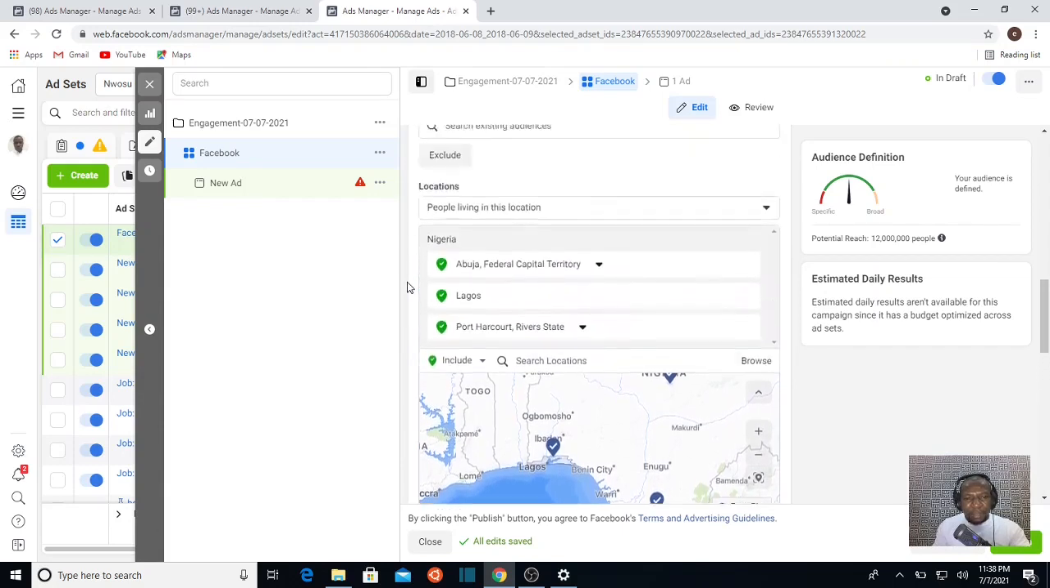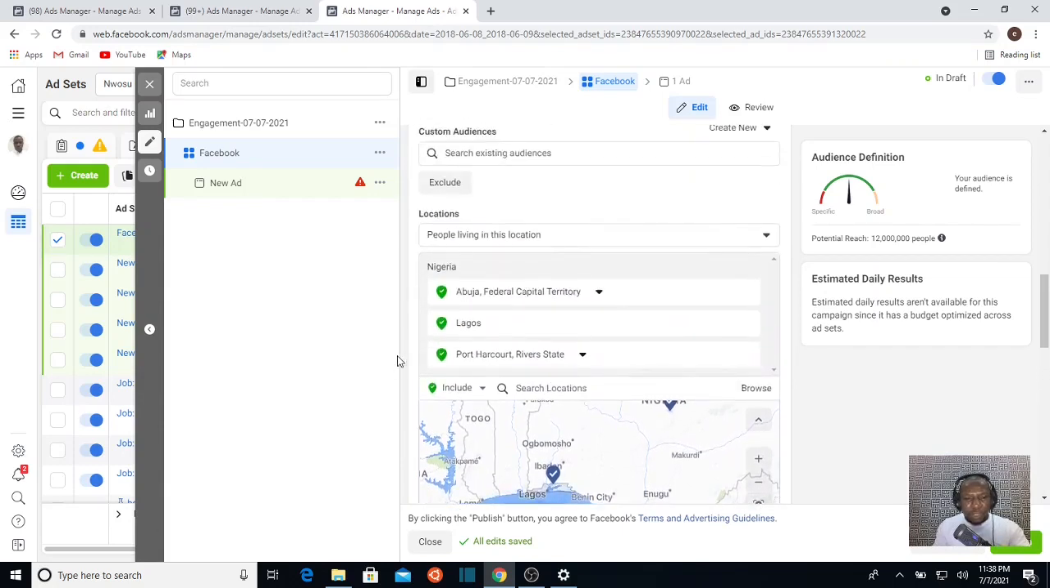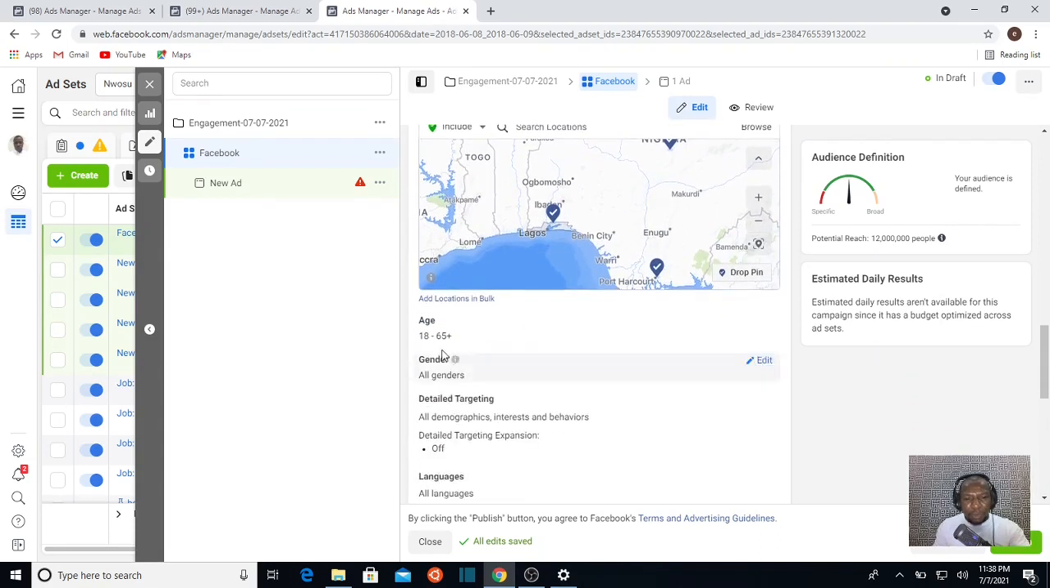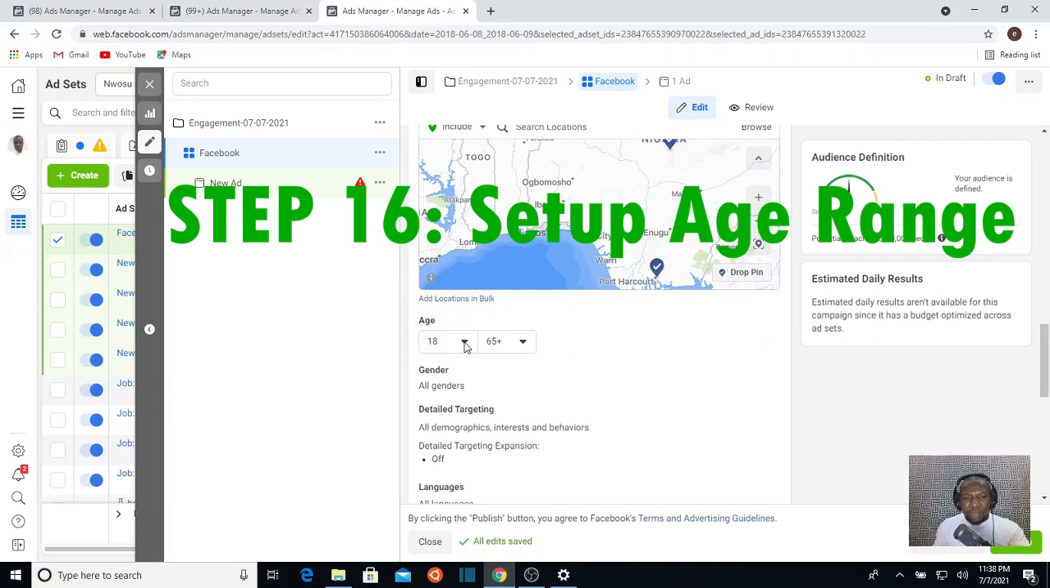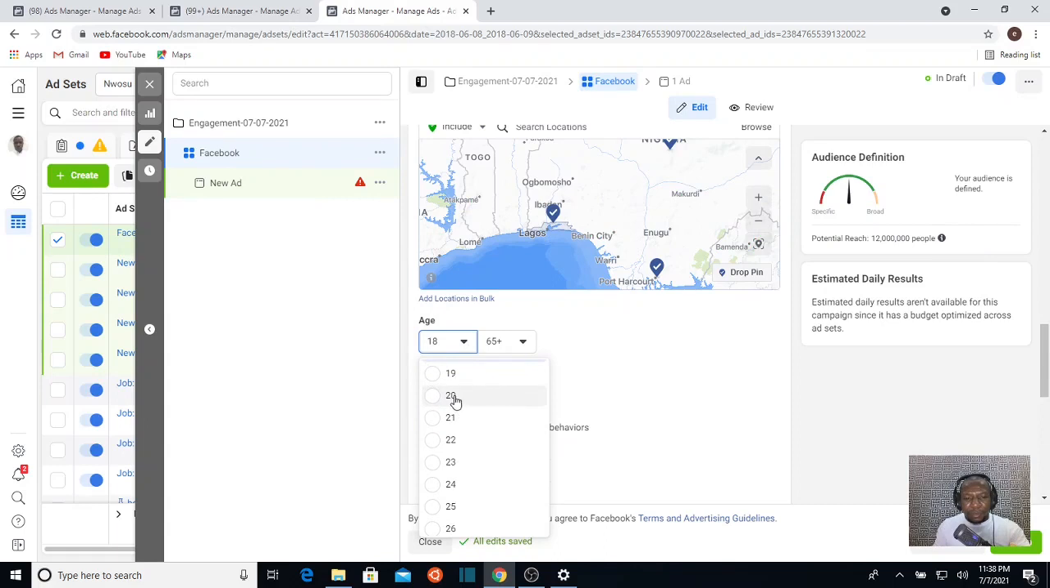Now, after I've set up my location, you can add as many cities as you want here. After I've set up my location, I will come to this place and set up the age range. If I wanted to start from people that are 25 years old to 65 years old, I set it from 25 to 65. But some people usually lie about their age on Facebook, so you can just leave it at 18. But the age is very important, so sometimes you might just have to set them up.